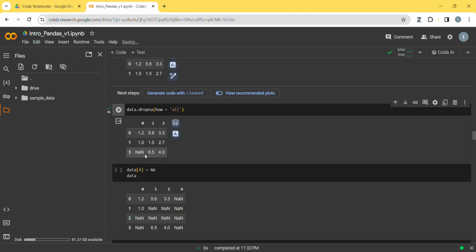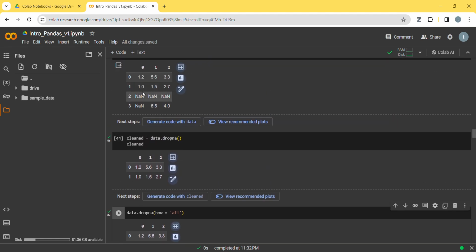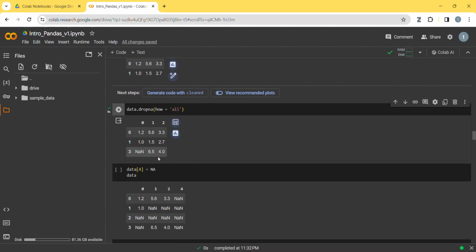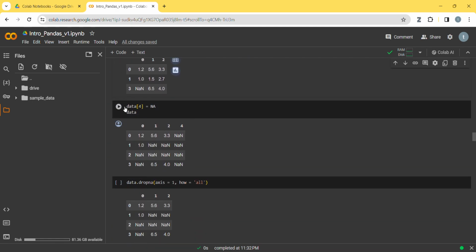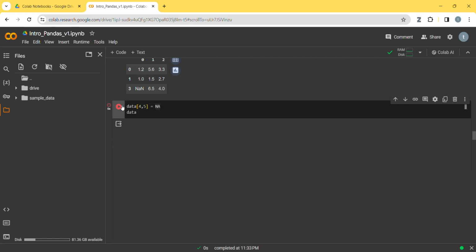So if how equals to all, only those where all are not there, then it actually gets dropped. So dropna for axis equals to 1, the fourth column, because it's not applicable. So I can actually see if I can add a 5, and then let's see how it goes.